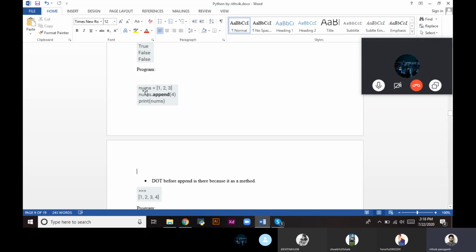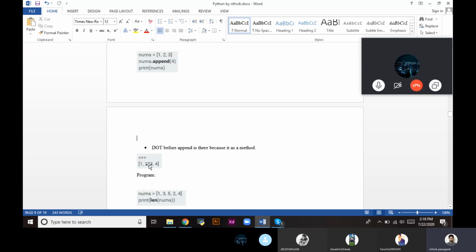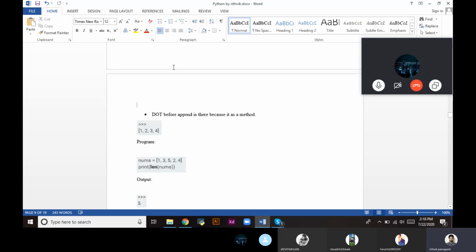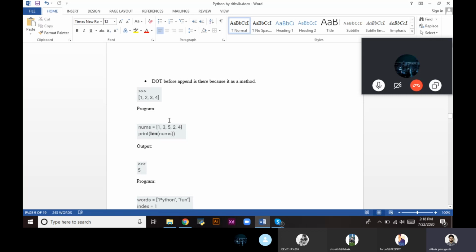So we're declaring a list of nums that has 1, 2, 3, and we're using nums.append of 4. So as I told earlier, append is used to add an element at the end of the list, and now we are printing the nums. So output will be 1, 2, 3, and along with the 4 because we are adding at the end of the list.